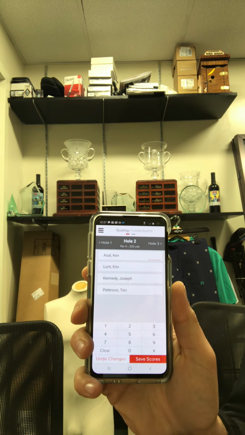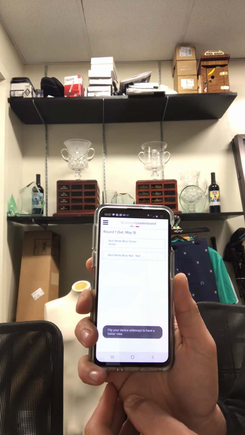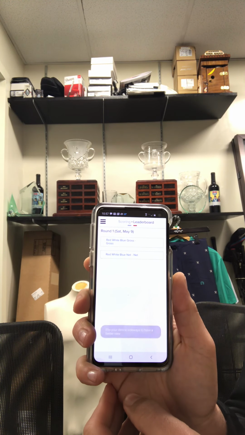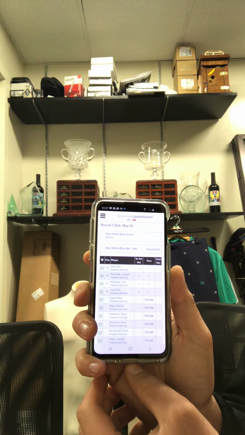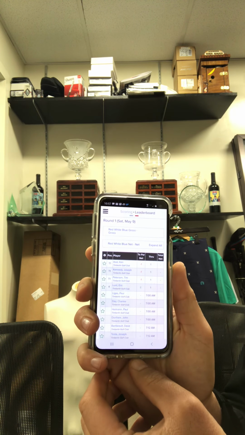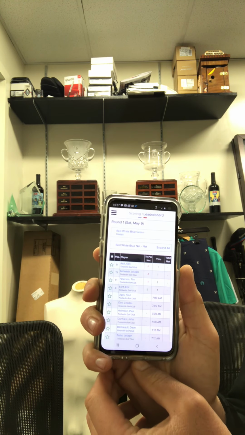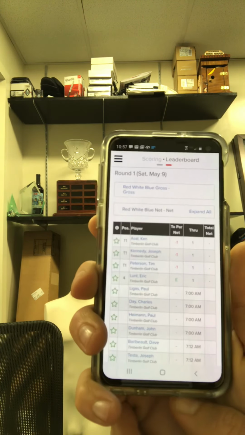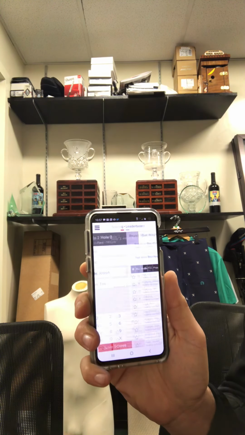And what's great about this app is up here, you've got a leaderboard. You can see how everyone's doing that is using the app. In this case, you've got a leaderboard there. You've got three net birdies and a net par. So you can see how cool that is. That's why we'd love to get everybody using this.